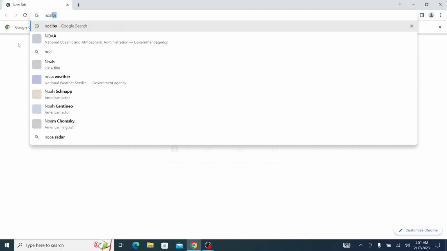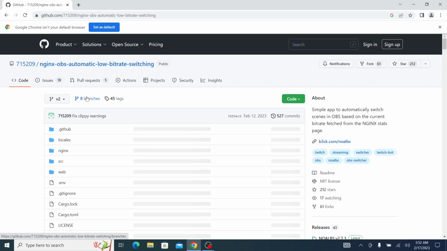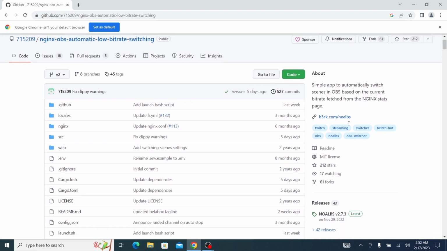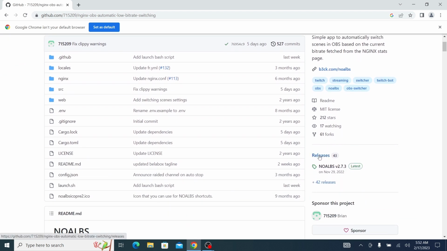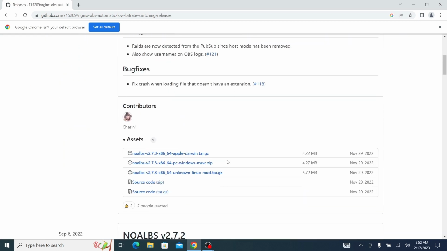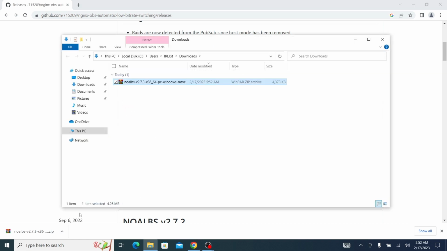Let's head over to the NOALBS website and download the program. You'll want to scroll down a bit and select Releases from the right. Now let's scroll down to the Assets section and download the Windows version. Let's open the folder that the zip was downloaded to and extract it to a folder and open that folder.